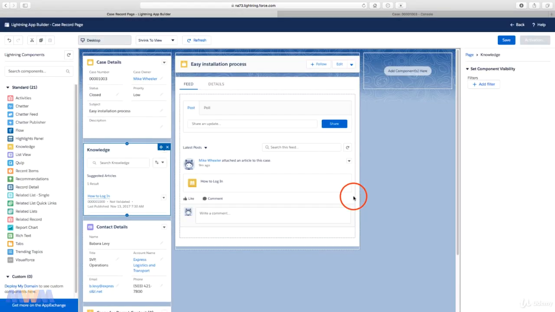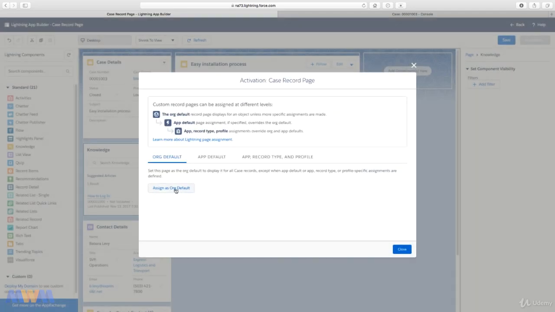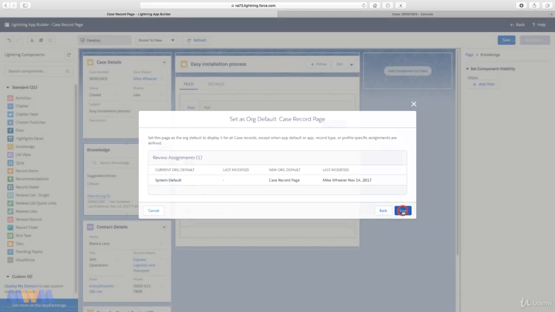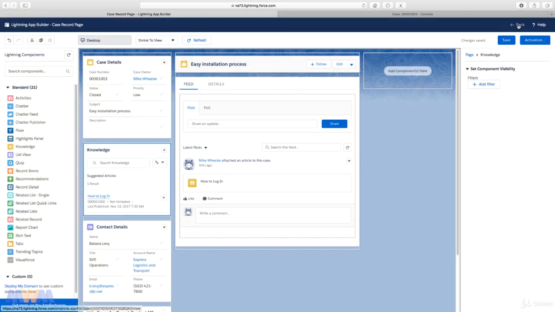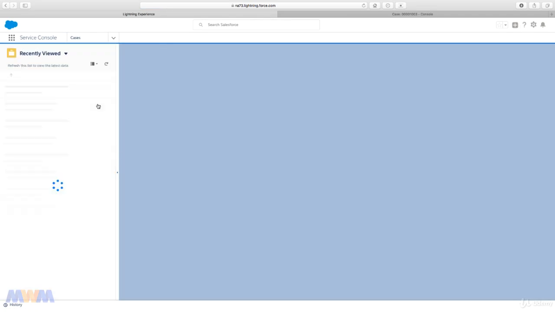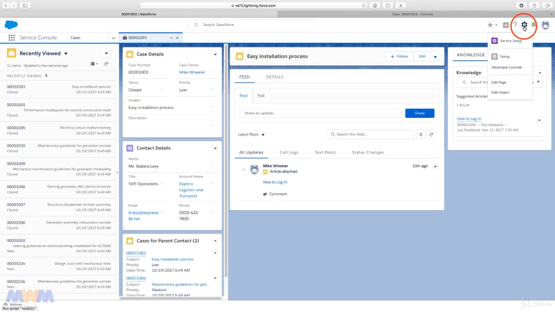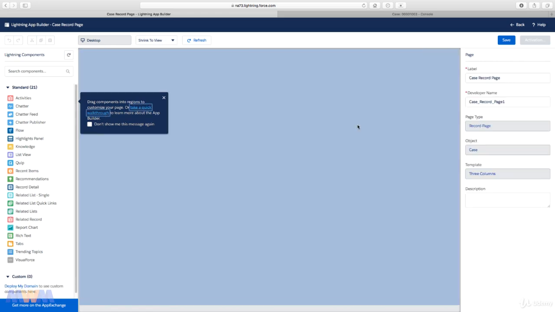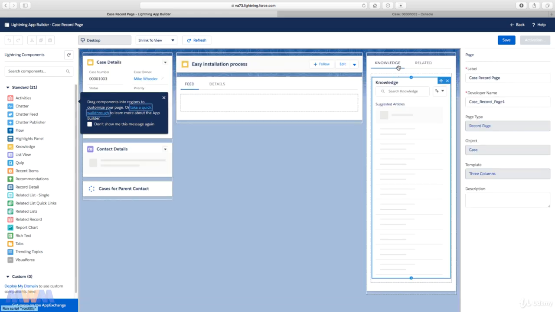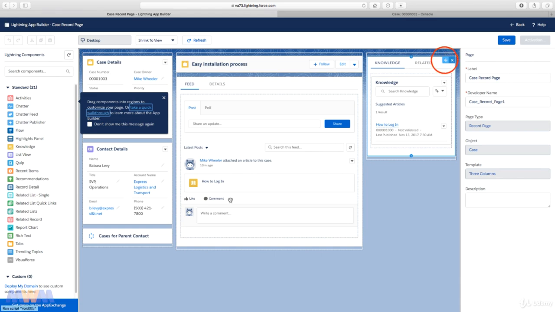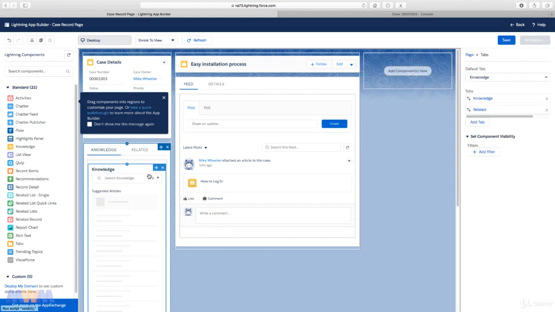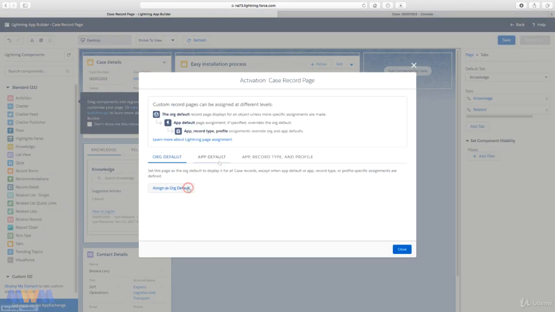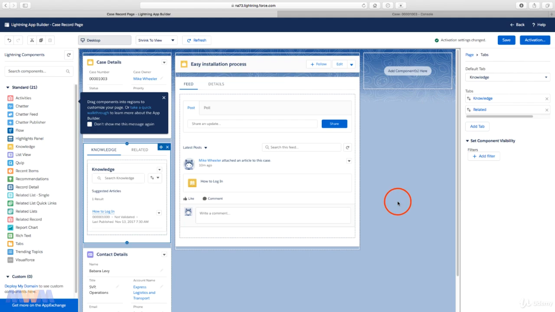I'm going to click activate to activate this, and I'm going to assign as the org default and click save. Then I'm going to click save, and then click back to go back to my service console. Let me go back in to edit that page again, and that brings up the app builder. I may need to refresh in order to see those changes made, or I may have not activated something properly. So let me move my knowledge sidebar again. That knowledge component has been dragged over. If I click save, then select activate, I'm going to assign as the org default and click save.